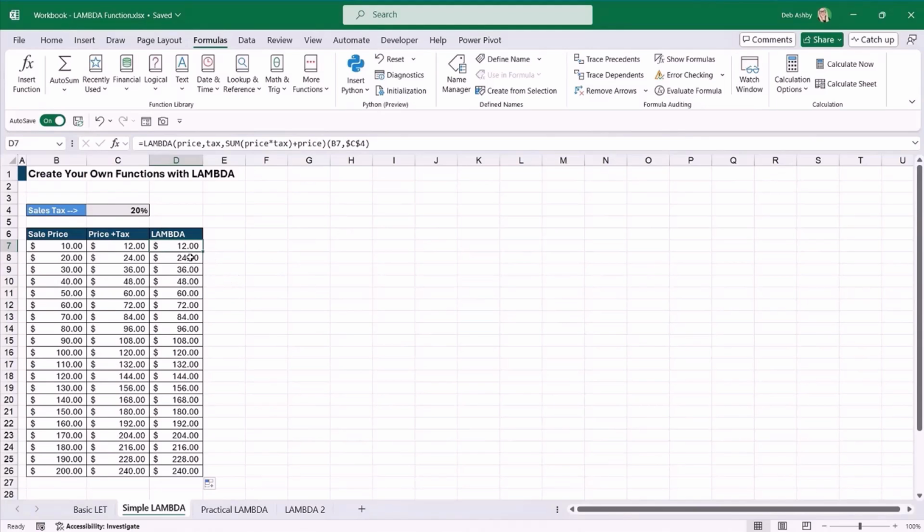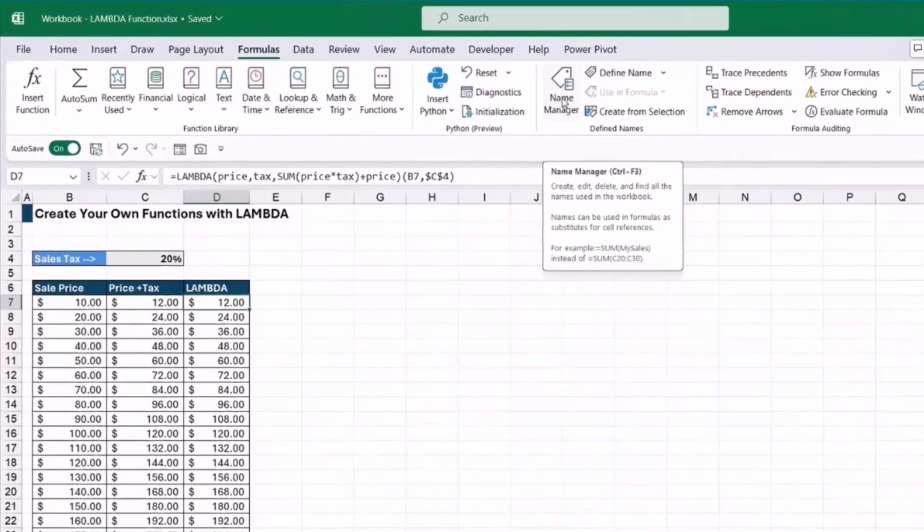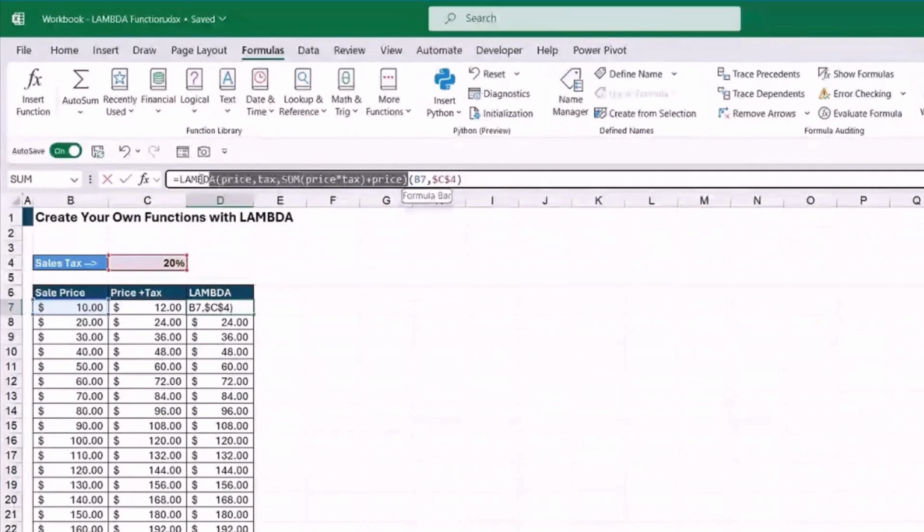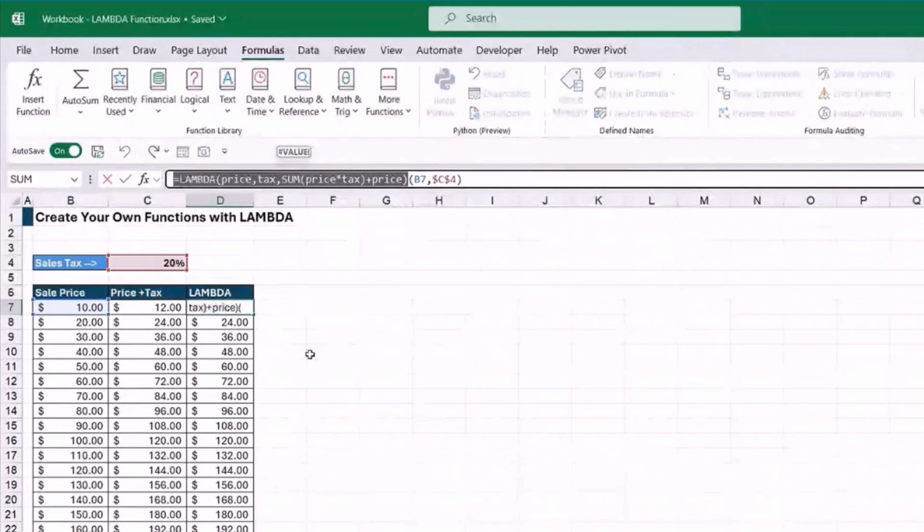Now, when you're setting up your own function, as I mentioned, you need to define it in the name manager. So this is effectively like setting up a named range. Now, we have the lambda formula in here. What we need to do is copy it. Now, notice here, I'm just selecting the first part. I'm not actually selecting the input cells at the end.